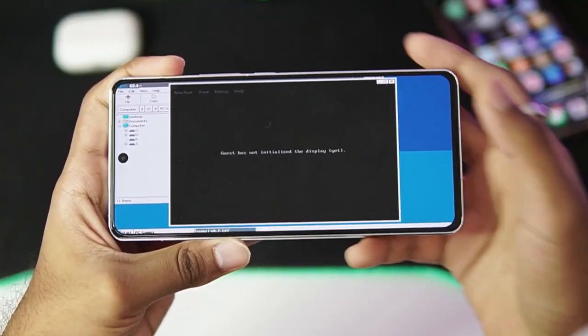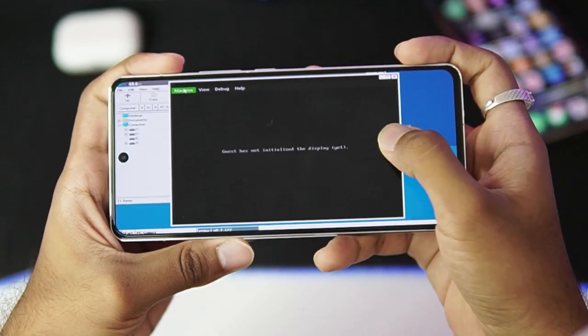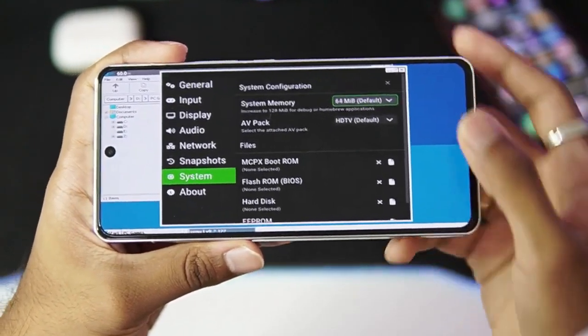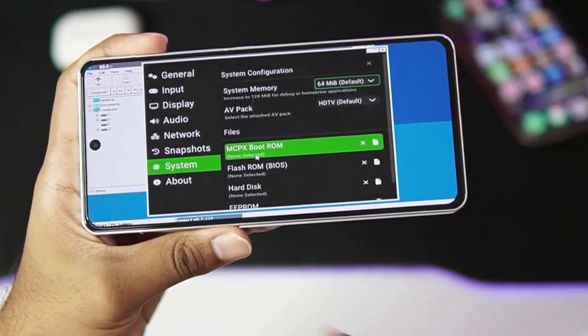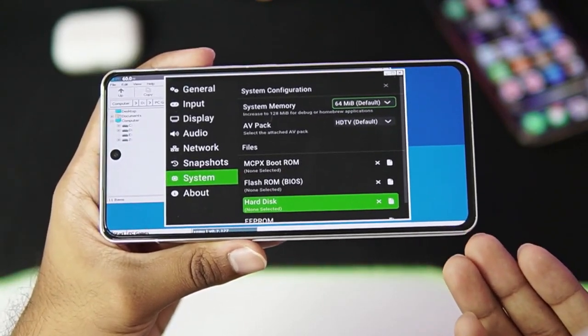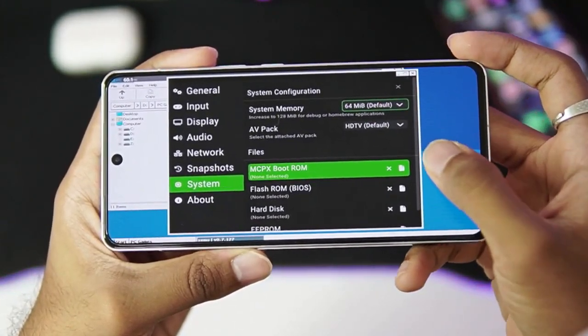When you open it for the first time, it will ask you to set it up. For that, just go ahead and go to the machine section. Afterwards, go to settings. Now this is the most important step. Go to system settings, and here we'll need to import the MCPX, BIOS and hard disk. So you need to dump these files from your Xbox so that you can run the Xemu emulator.